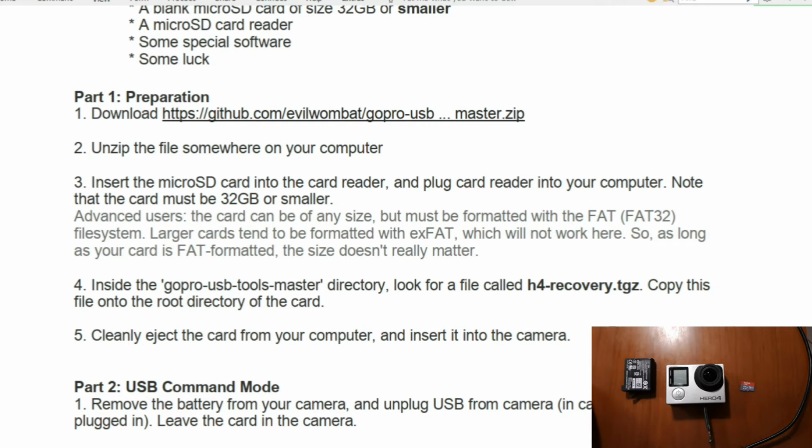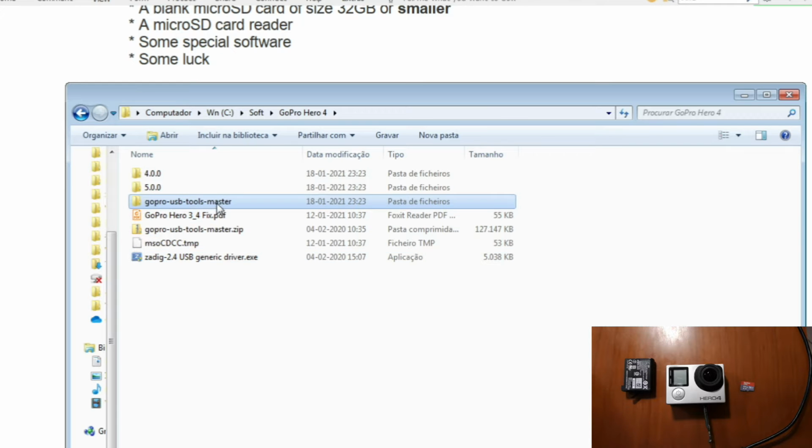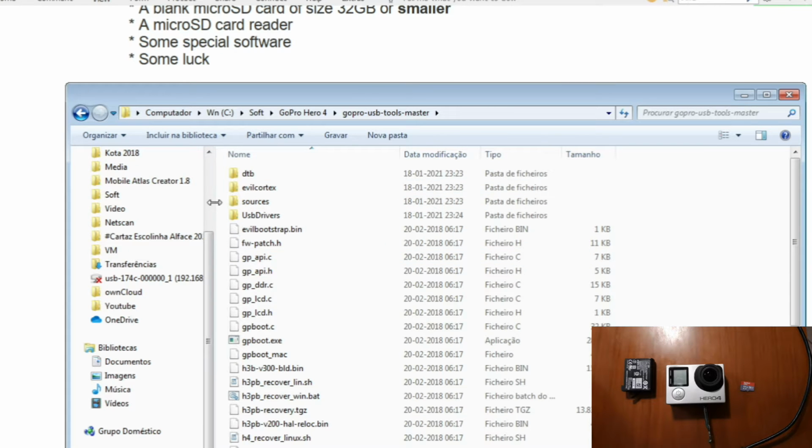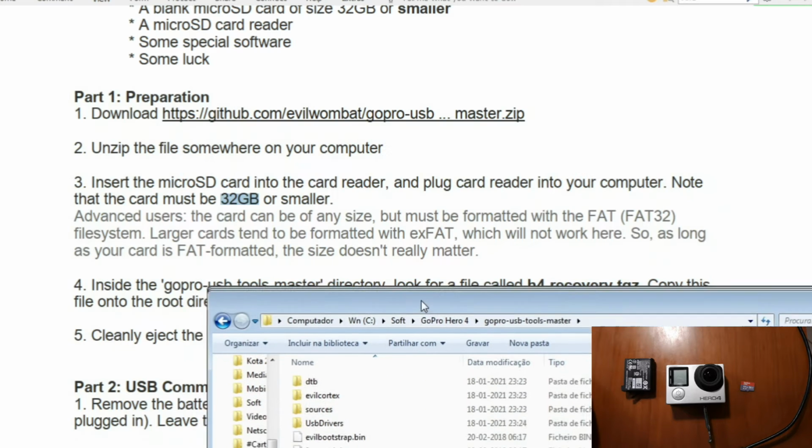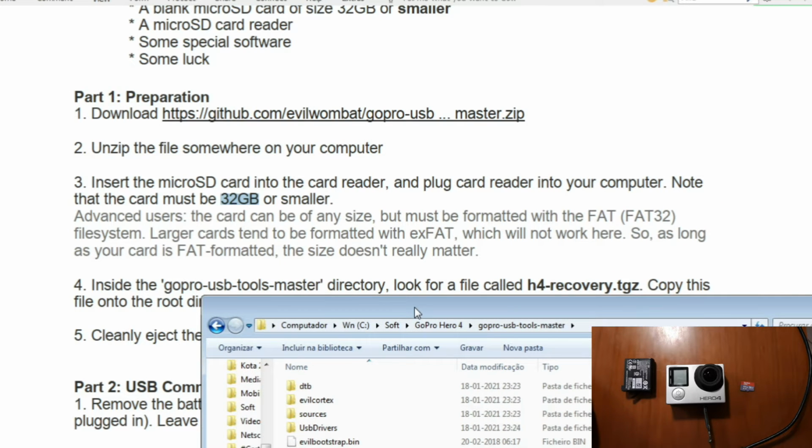I already did that. So what we have to do is find this file, h4-recovery.tgz, and send it to the root of the card. Remember, not your original card, a card that has to be smaller than 32 gigabytes. I'm using a 16 gigabyte card, so what I'm gonna do here is search for that file, h4-recovery. Okay, let's go find it.